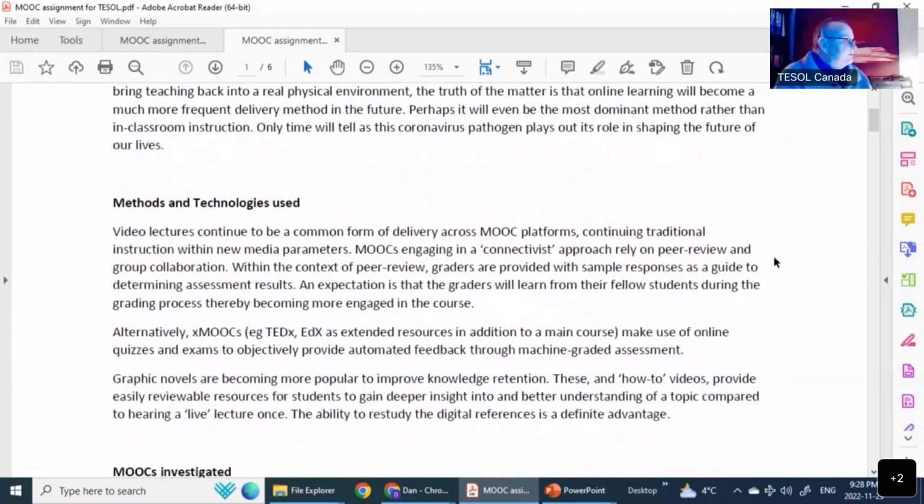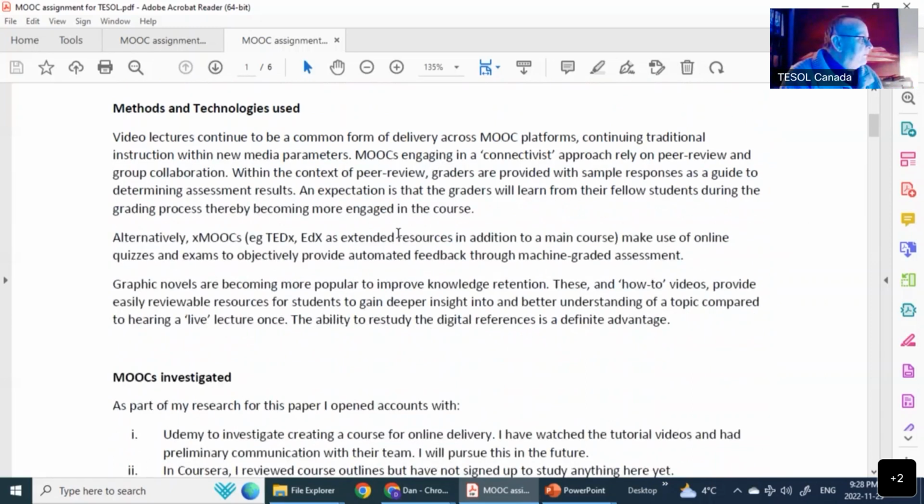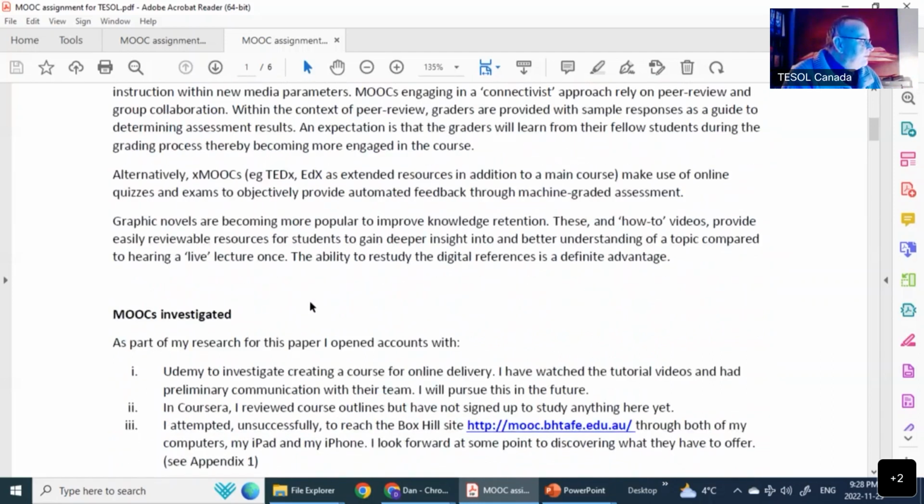Then I had a section discussing methodologies and technologies that are used in MOOC education. So be sure to include a section about that. And I talked about xMOOCs, examples being TEDx and edX. Those are examples of xMOOCs. And I talked about graphic novels, which are how-to videos to improve knowledge retention. And so you have to research these different things.